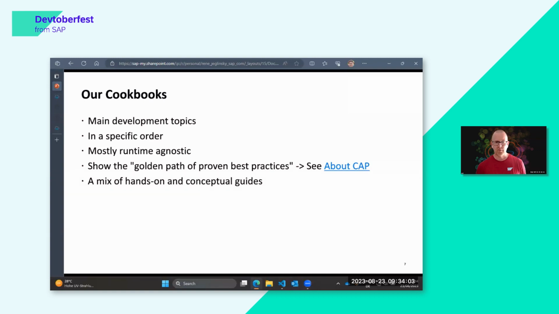Yeah, what you will also see is that our cookbooks are a mix of hands-on and conceptual guides. For example, the deployment guides are aimed at taking a project, doing specific steps, and in the end, being able to deploy to SAP BTP, Cloud Foundry, or Kyma. Both guides are available. And yeah, so they are a very important part of our documentation.